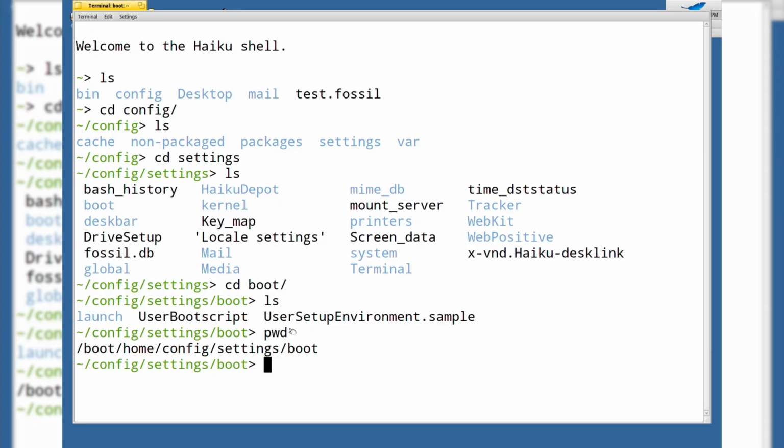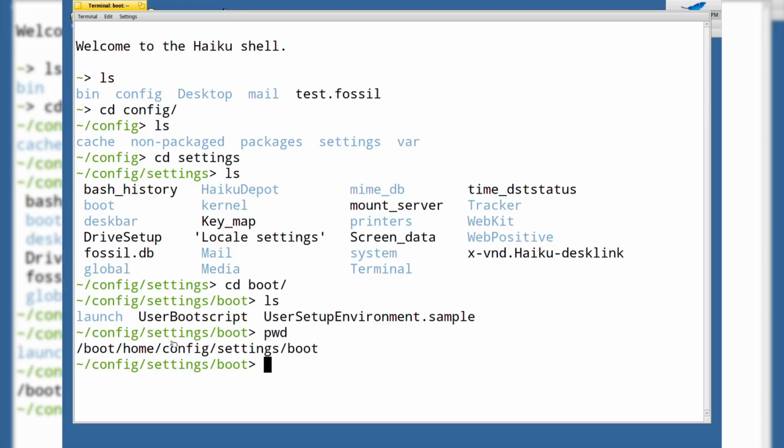If you want to set up your environment, you actually can rename user setup environment.sample. Just get rid of the .sample there, and then it will be able to set up your environment variables, such as your path and your home and your Java JDK, and all that stuff can be set up there for you. I'm just going to go ahead and keep it easy.